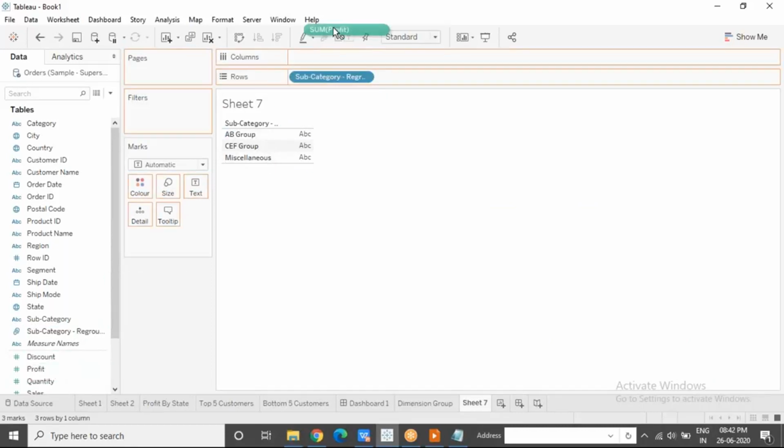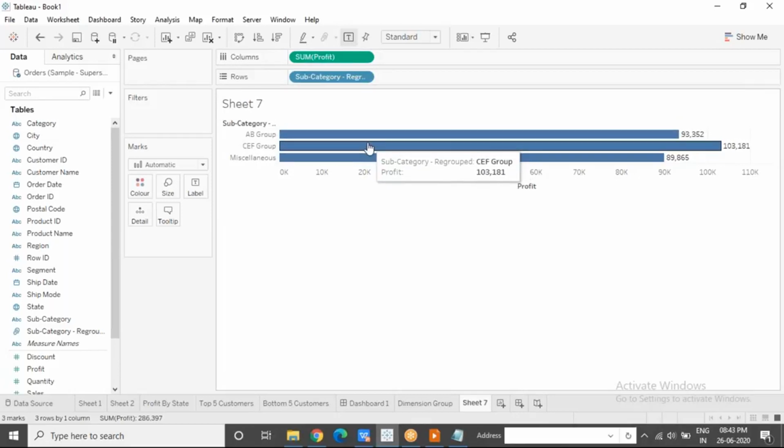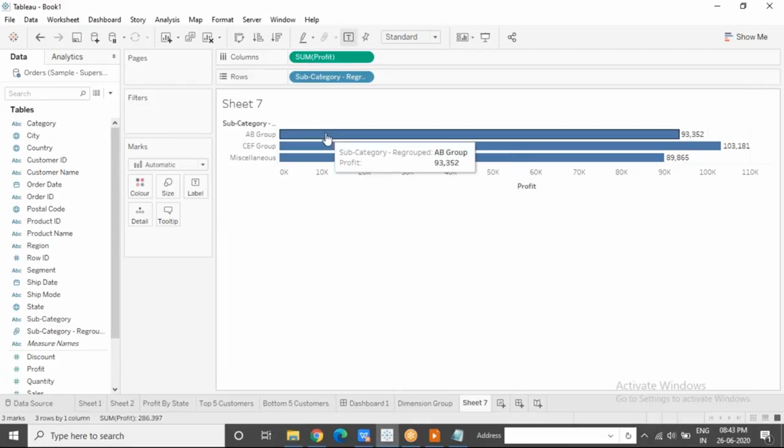I want to look at the profits per group, so I can see what is the profit coming from each of the groups. Okay, and I notice that CEF group is giving me the highest profit. But who are the members that are actually present in this AB group?